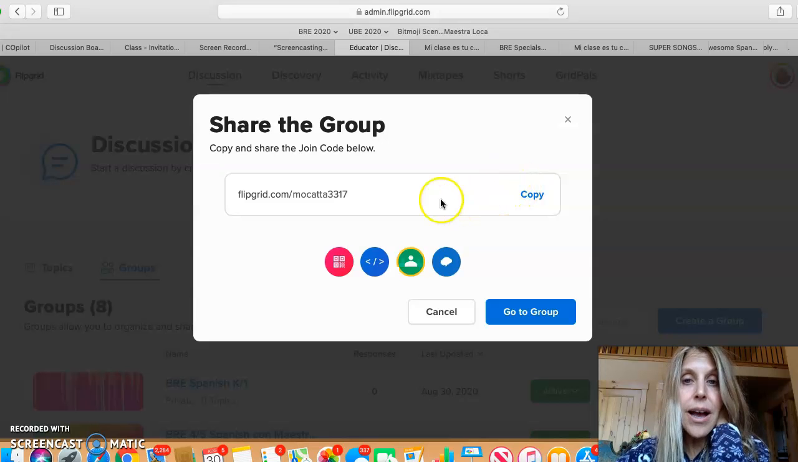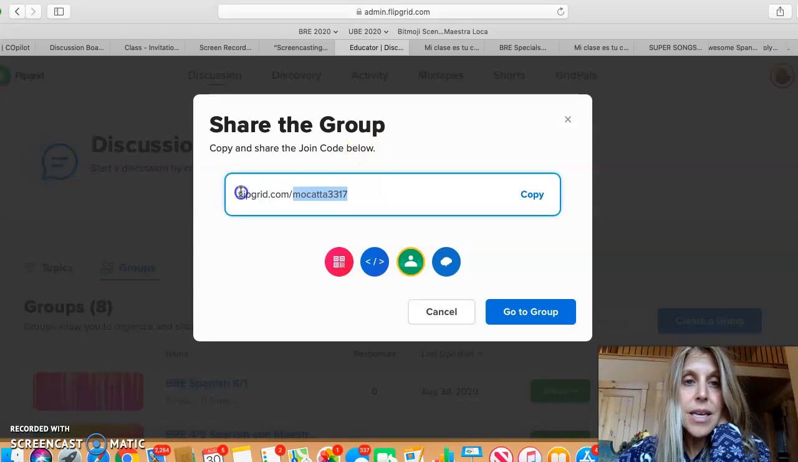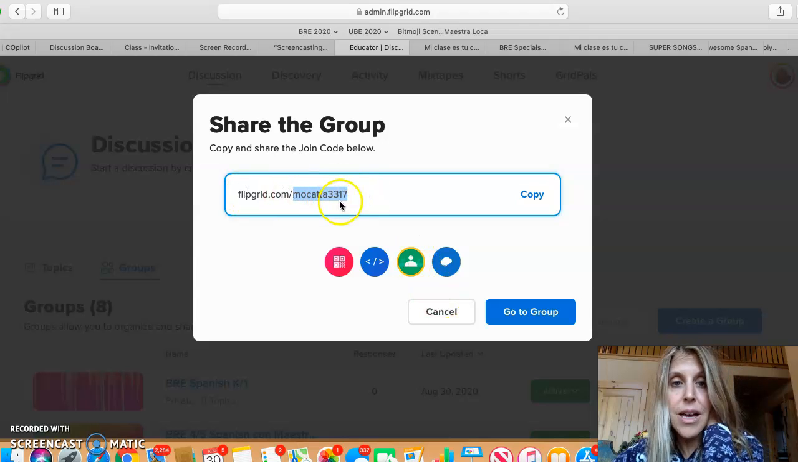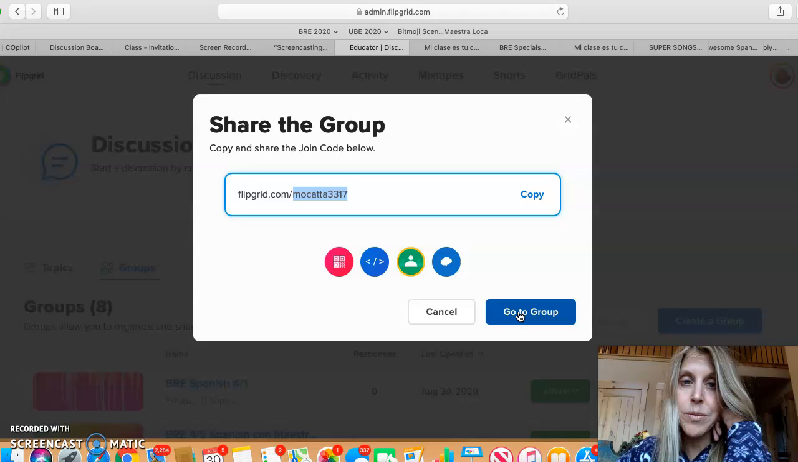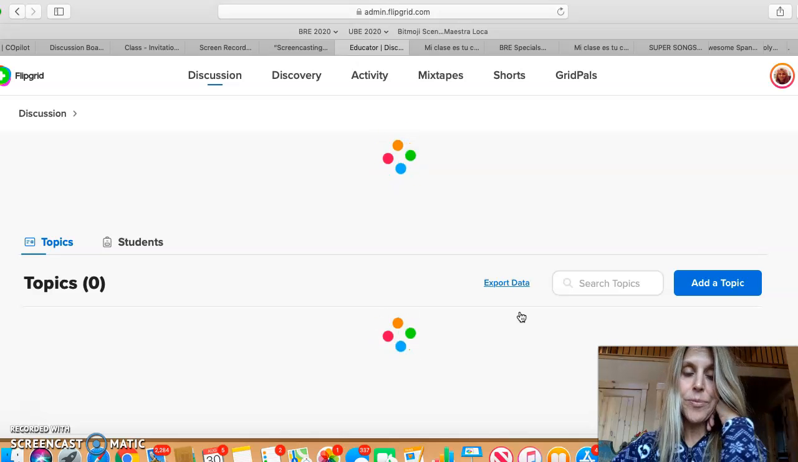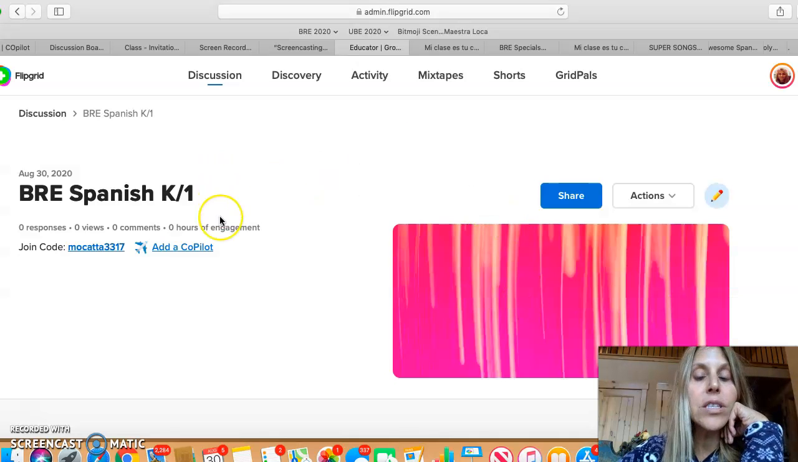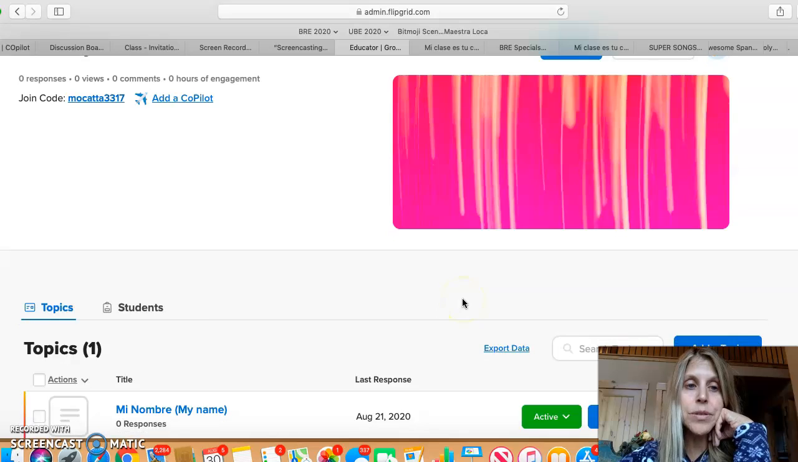Okay, so now when I copy this, it's already copied, or I can even copy it like this. That little ID number goes to the Google Classroom, Seesaw, to the teachers' classrooms, to parents, and that's how they just quickly go and sign up and get straight into our classroom.